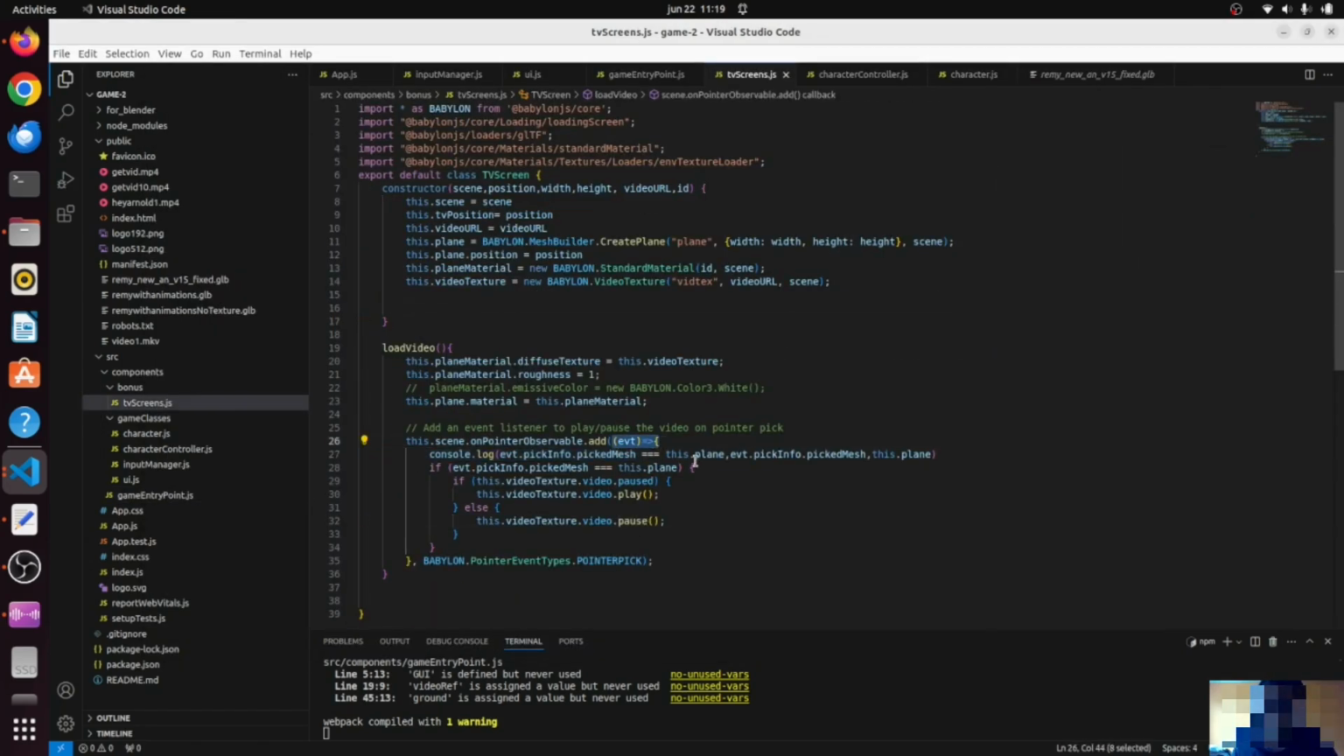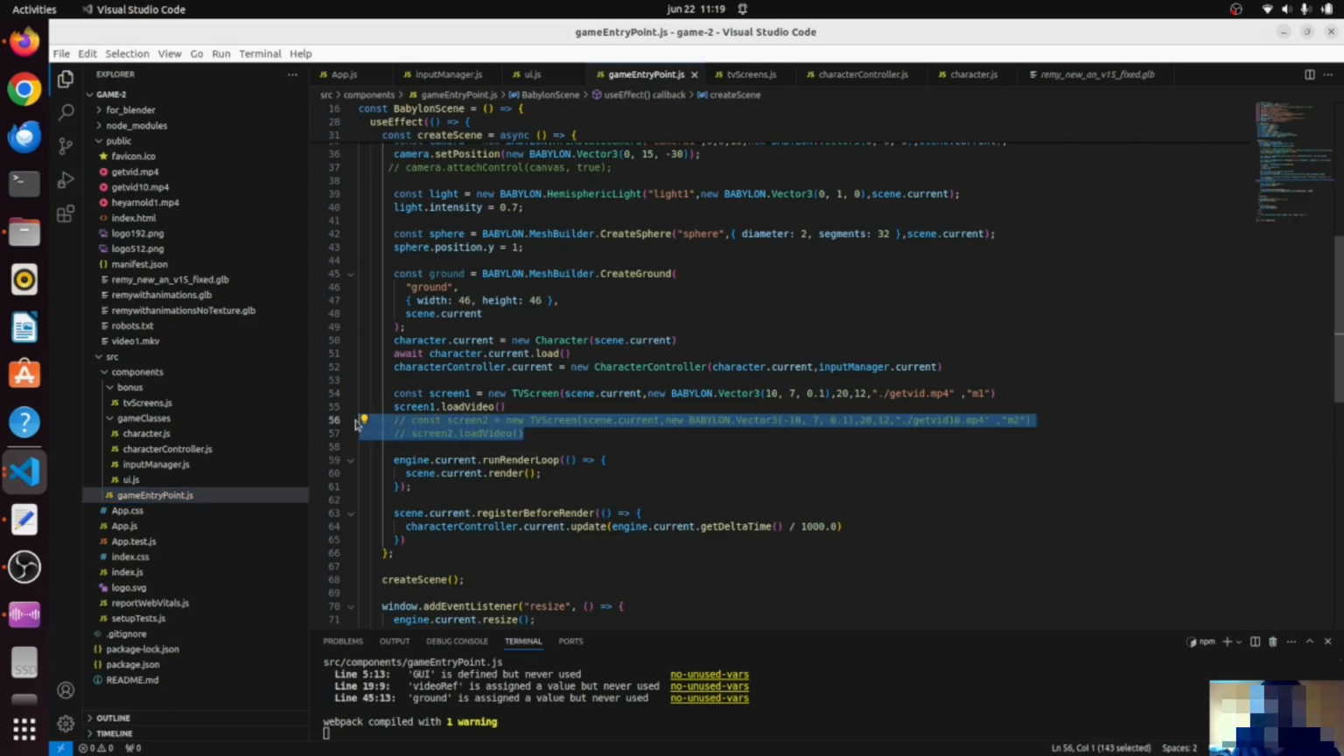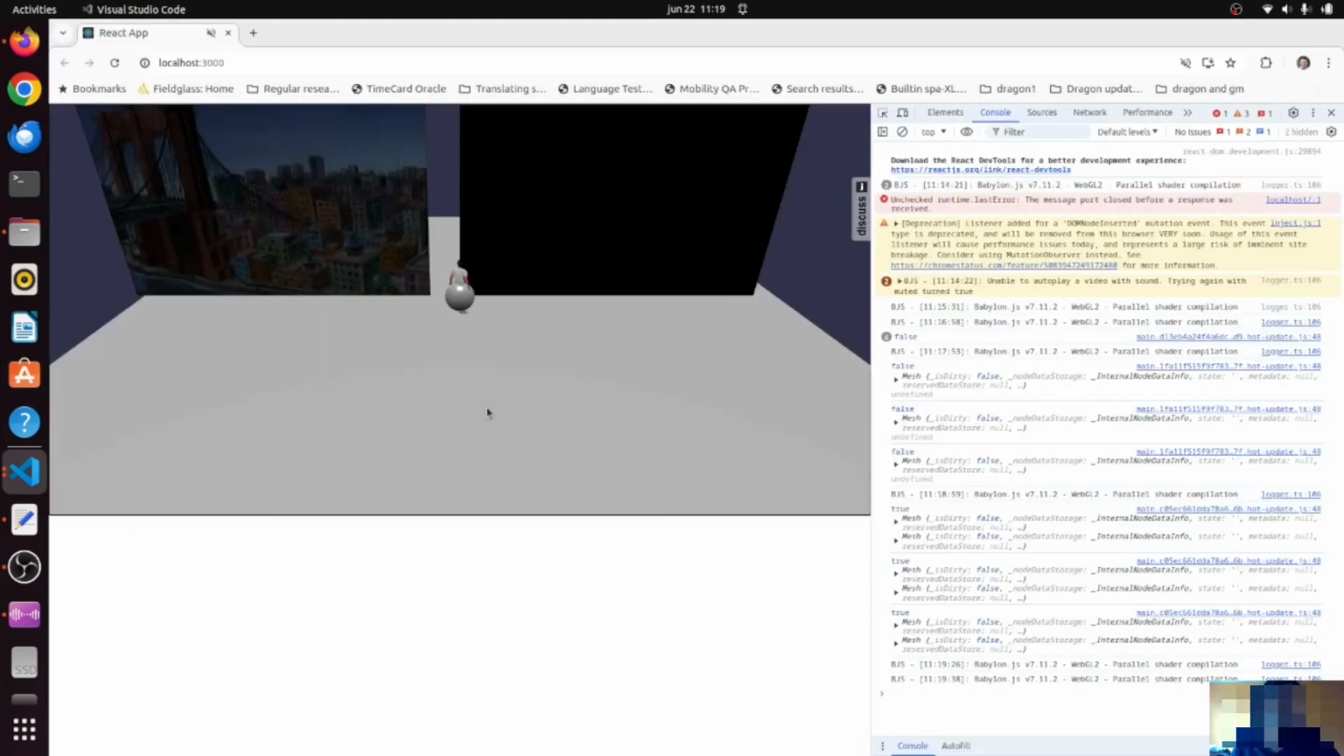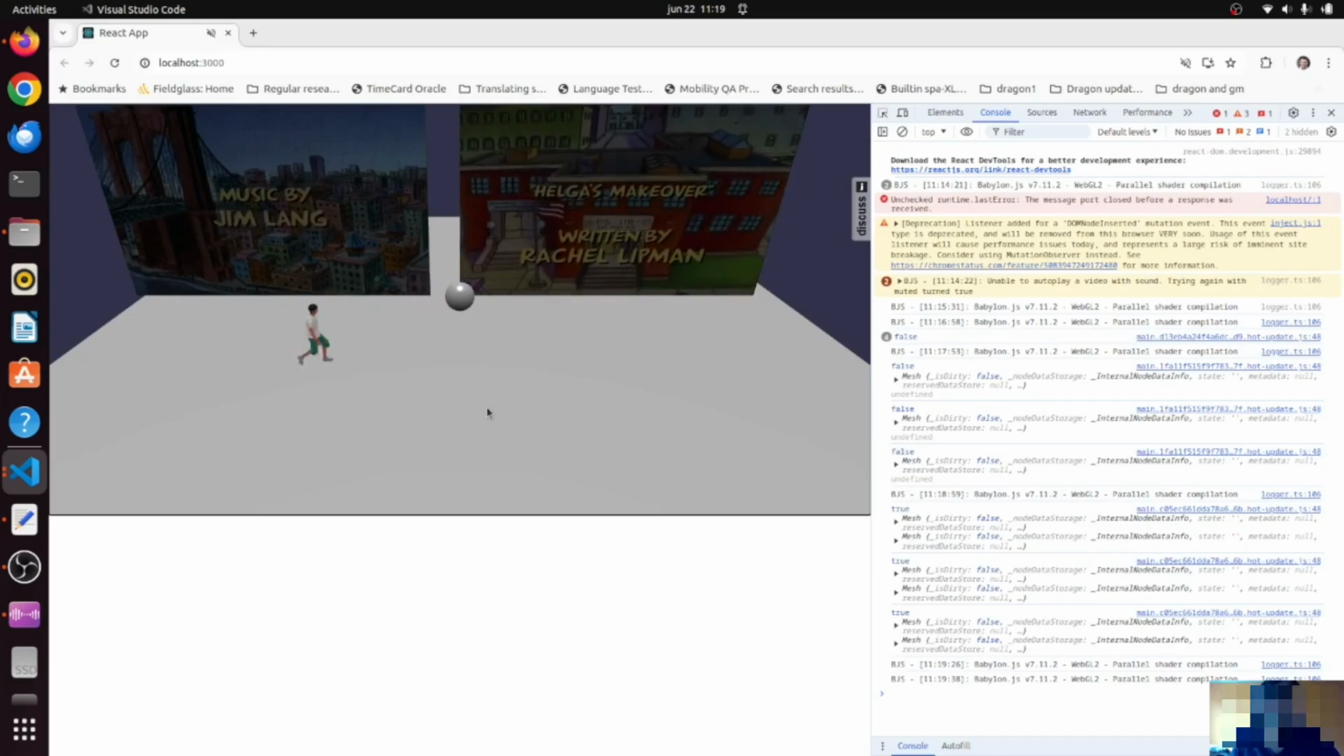And I had an error. You needed that kind of function because otherwise the word this is not considered. So now you can pause the videos when you click them.